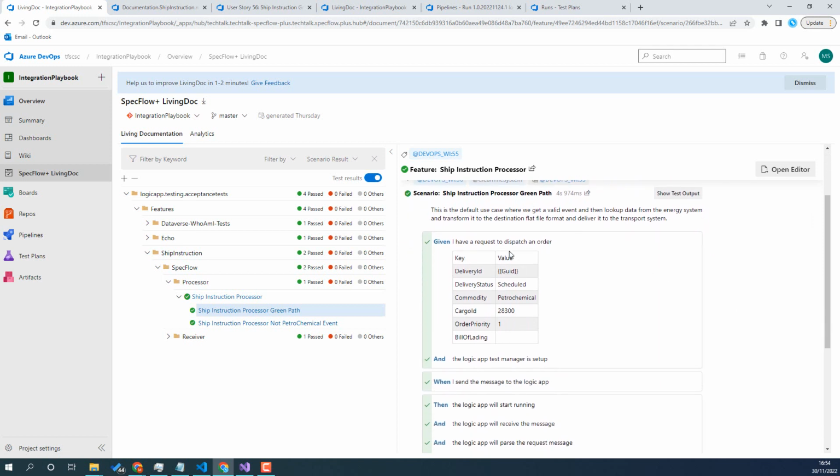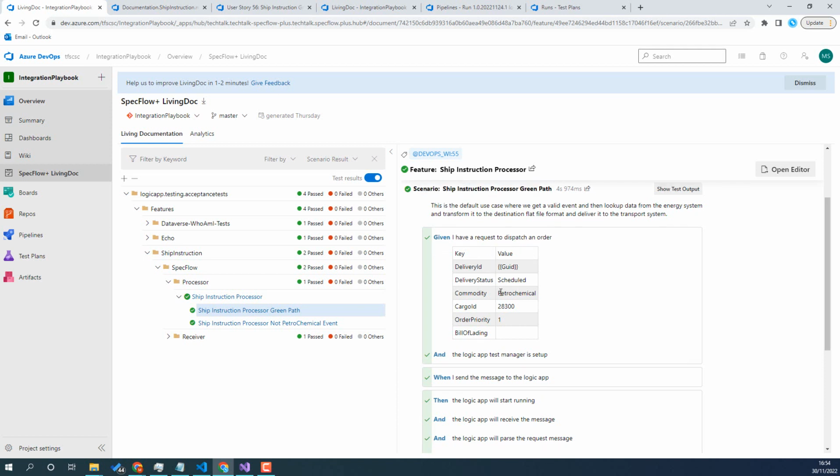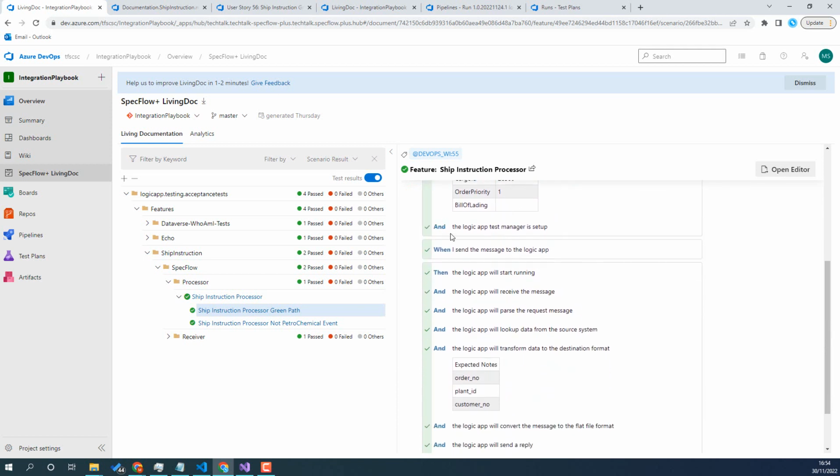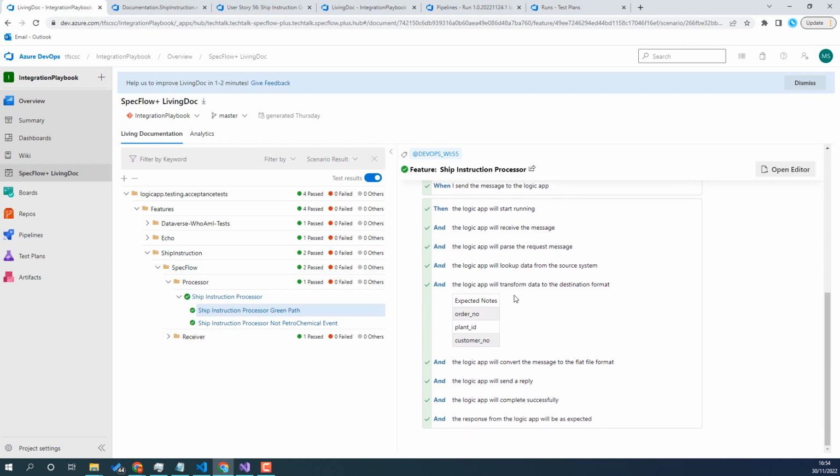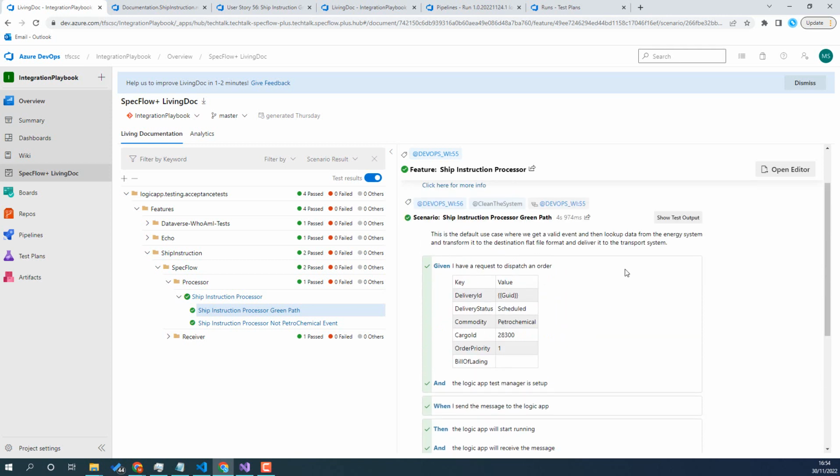Now, what you'll notice in the steps here is the SpecFlow test steps are appearing in a more user-friendly format, so I can read them if I'm not a coder. So I could sit with a business analyst and we can go through these steps, and they can see what's going on, and it gives you an idea of what the logic app is implementing. So we can see the logic app receives a message, passes the request, looks up data, does a transformation, and you can see that it becomes quite easy to understand how your process works, which is really great.